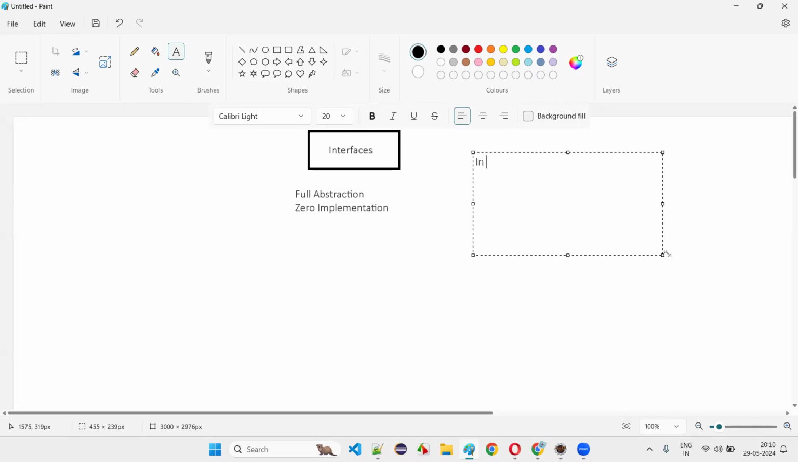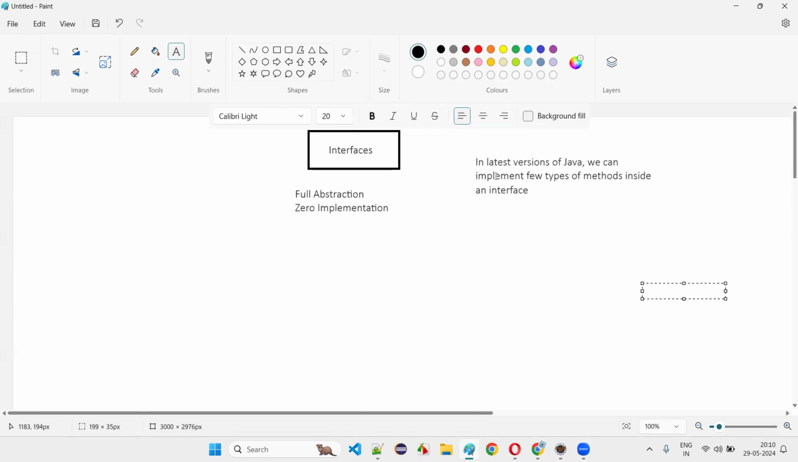But in the latest versions of Java, we can implement a few types of methods inside an interface. But there is a reason why we have to implement such kinds of methods. That's a different concept altogether. But interfaces are generally meant for full abstraction, that is zero implementation.